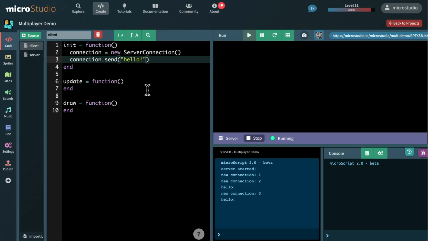We can now switch to the client. On the client side, we can remove sending the hello message and we will instead create a players object, which we will use as a dictionary to store all the players.